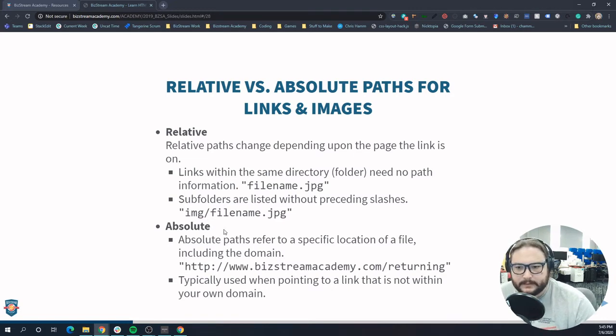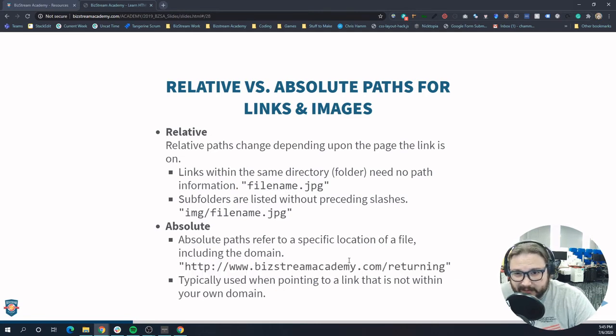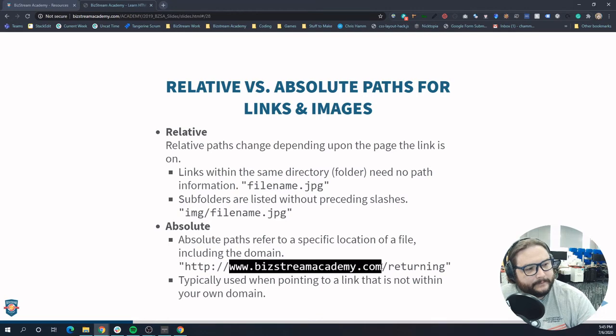Absolute paths. This is the one you're probably going to use most often to start out with. Absolute paths refer to a specific location of a file, including the domain and everything, right? So this is what we were just practicing with our links, with our A tags, http://www. So this is the exact address that we want to go to. It doesn't matter what site I'm currently on. It's saying, hey, go to this site, right? Typically, we use it when we're pointing to a link that's not within your own domain. So our domain here is bizstreamacademy.com, right?